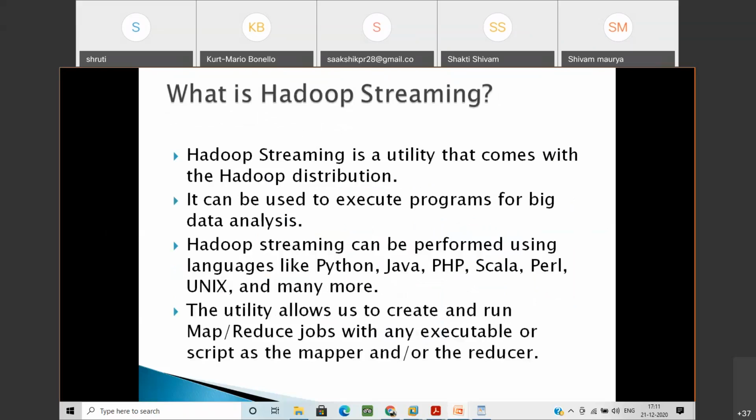Okay, so now come to the practical part. What we have to do is perform Hadoop streaming here. Hadoop streaming is a utility that comes with the Hadoop distribution. When we downloaded and installed Hadoop, the Hadoop streaming utility also came with it, and we can use this facility to execute programs for bigger data analysis.